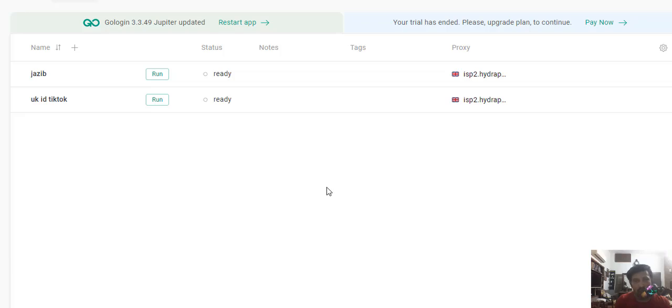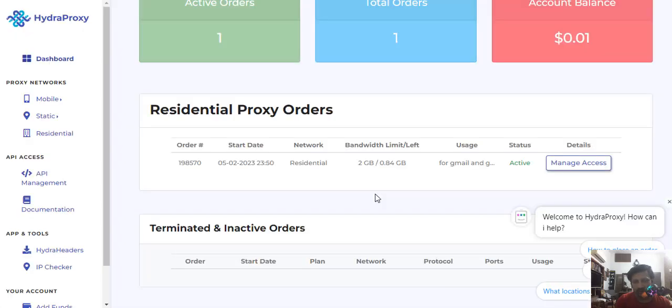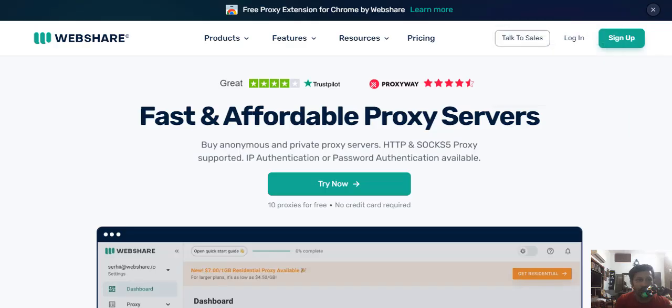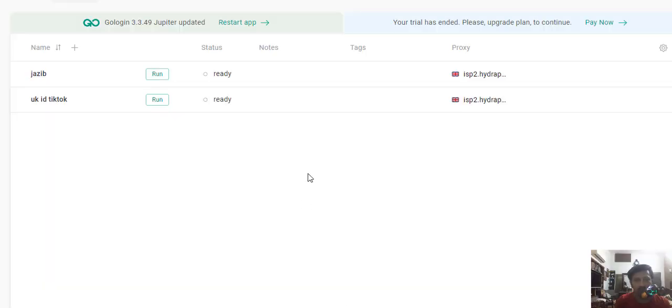So how can you use GoLogin profiles with a proxy server? I am using Hydra proxy. It is expensive, but you can also use cheap proxies from IP Royal and free proxies from webshare.io. It will also give you 10 proxies from different countries. So how can you use this?